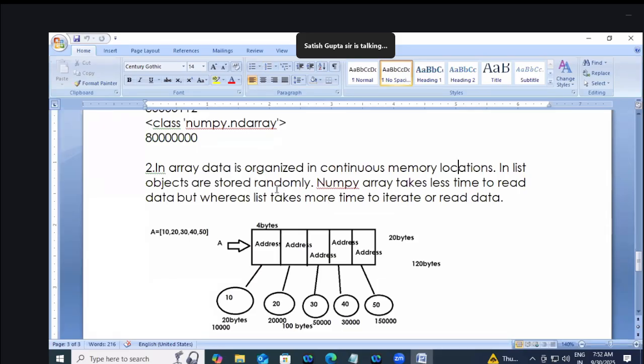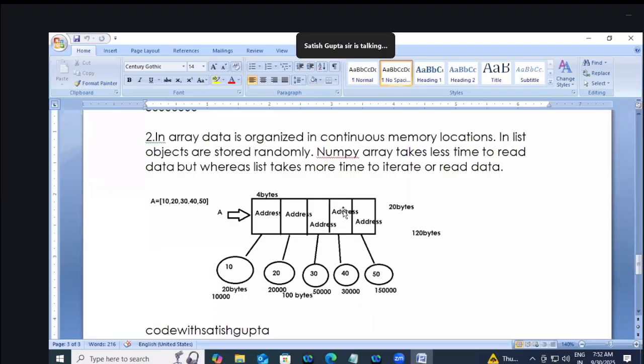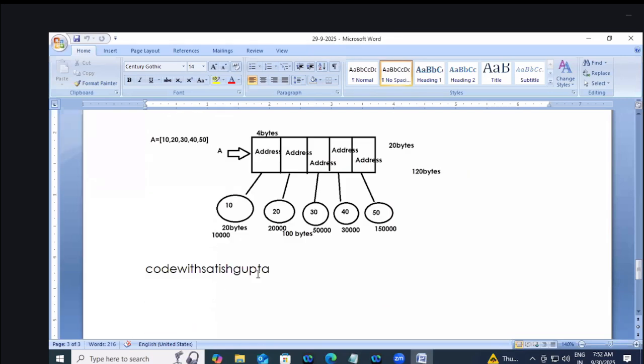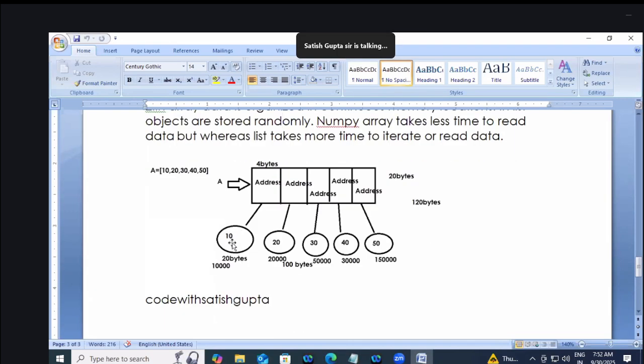In a list, objects are stored arbitrarily or randomly. A NumPy array takes less time to read data, but whereas a list takes more time to iterate or read the data. Why will a list take more time to iterate the data? Because the objects will not be stored continuously. The objects are stored where? Randomly, not in continuous locations.